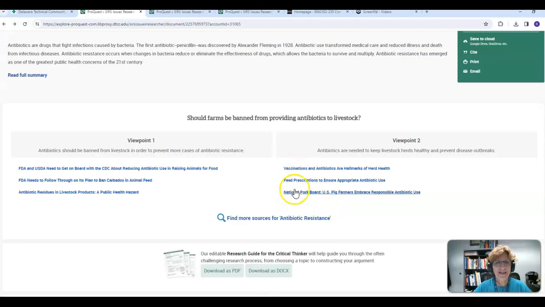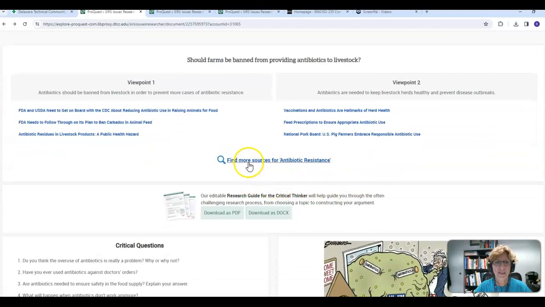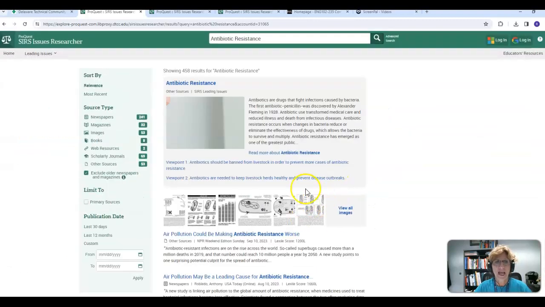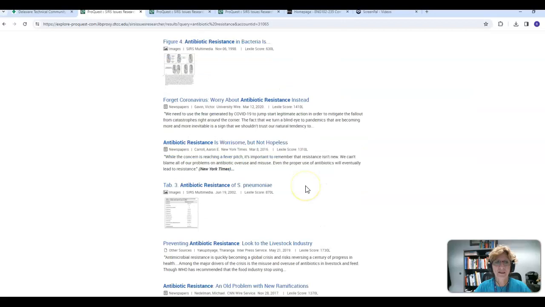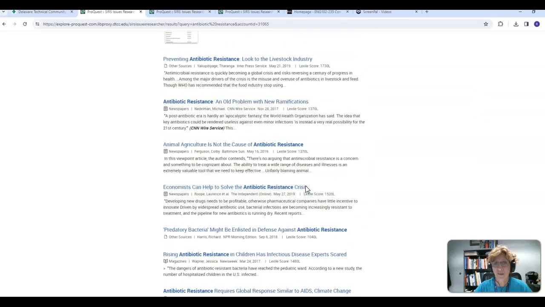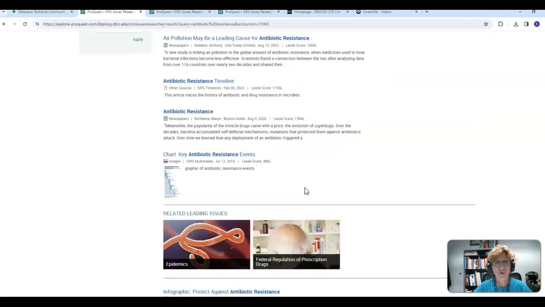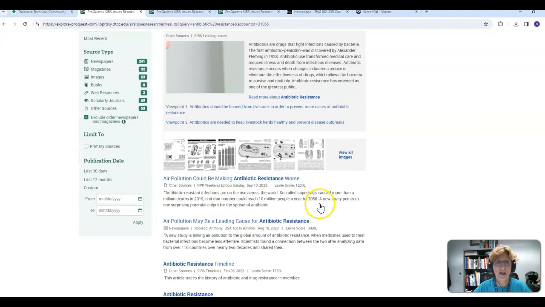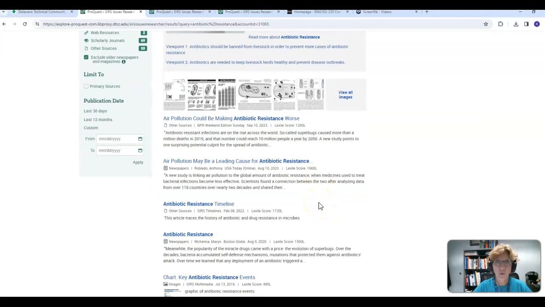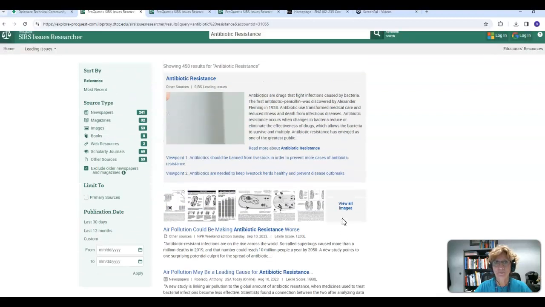If you see that none of these articles are going to work, there also is a link for Find More Sources, and now you're going to just see a list of lots of things. Here, of course, you really need to use the CRAP test because they may be older and not recent enough. You also want to make sure this is an article, not a timeline, not a chart, and so forth. So look for magazine or newspaper articles.